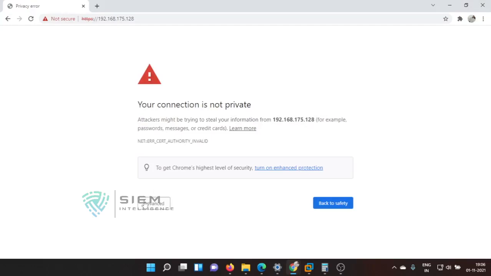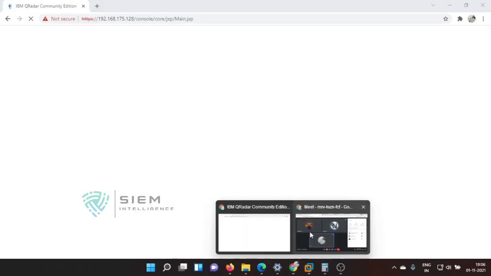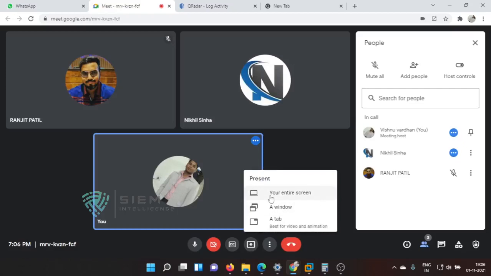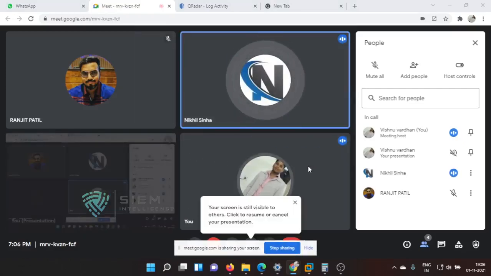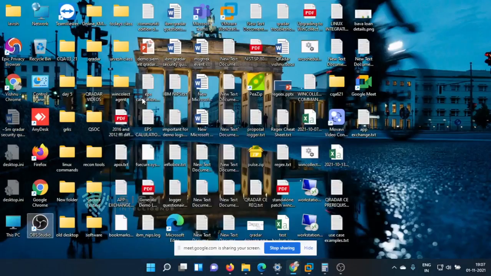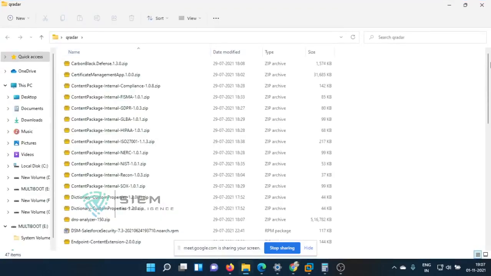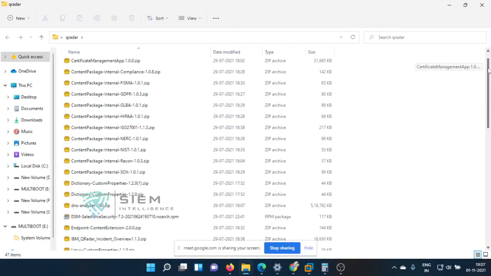What's today's activity is how to install our applications. Once we start downloading QRadar apps and third party apps from Fix Central, that is App Exchange, we can download something like this. I have downloaded so many packages. As I said, there are different kinds of packages.